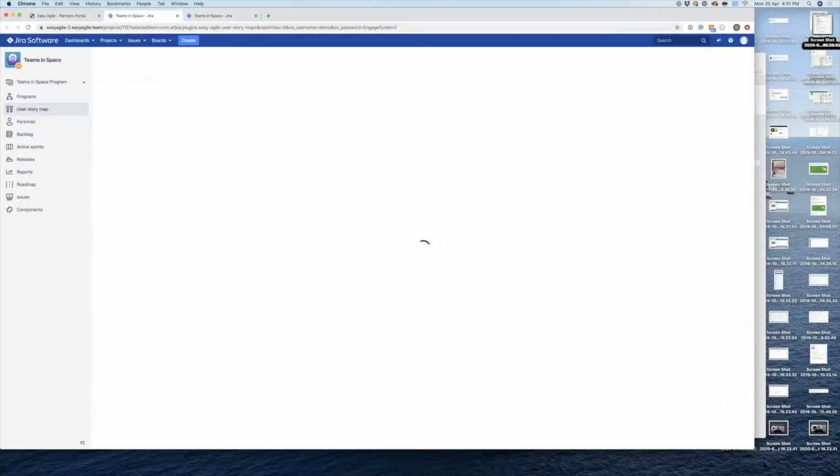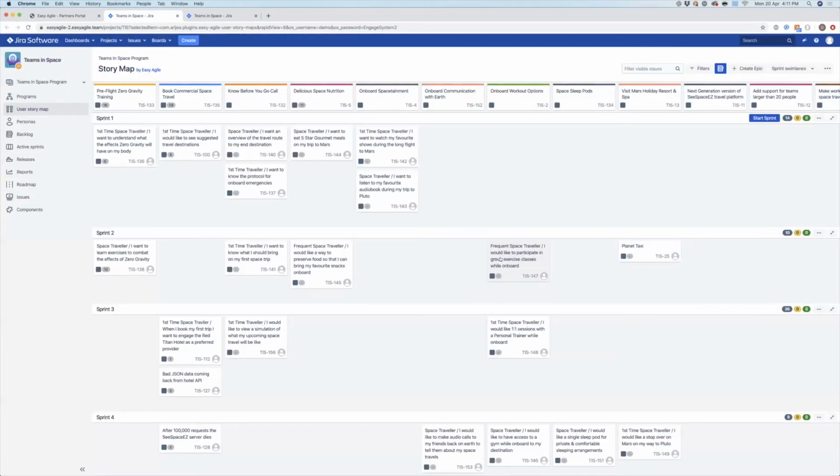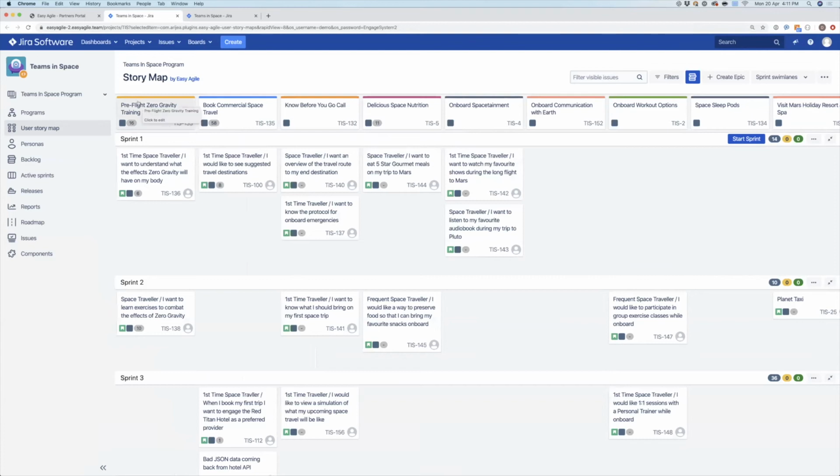Okay, I've spun up EasyAgile user story maps in Jira. And you can see that we've got a pre-populated instance here. And this is using the Atlassian Teams in Space example. We've got a commercial space travel story here, and we're moving from pre-flight zero gravity training to commercial space to booking travel, to knowing what you're going to do before you go, to space, to nutrition, etc.